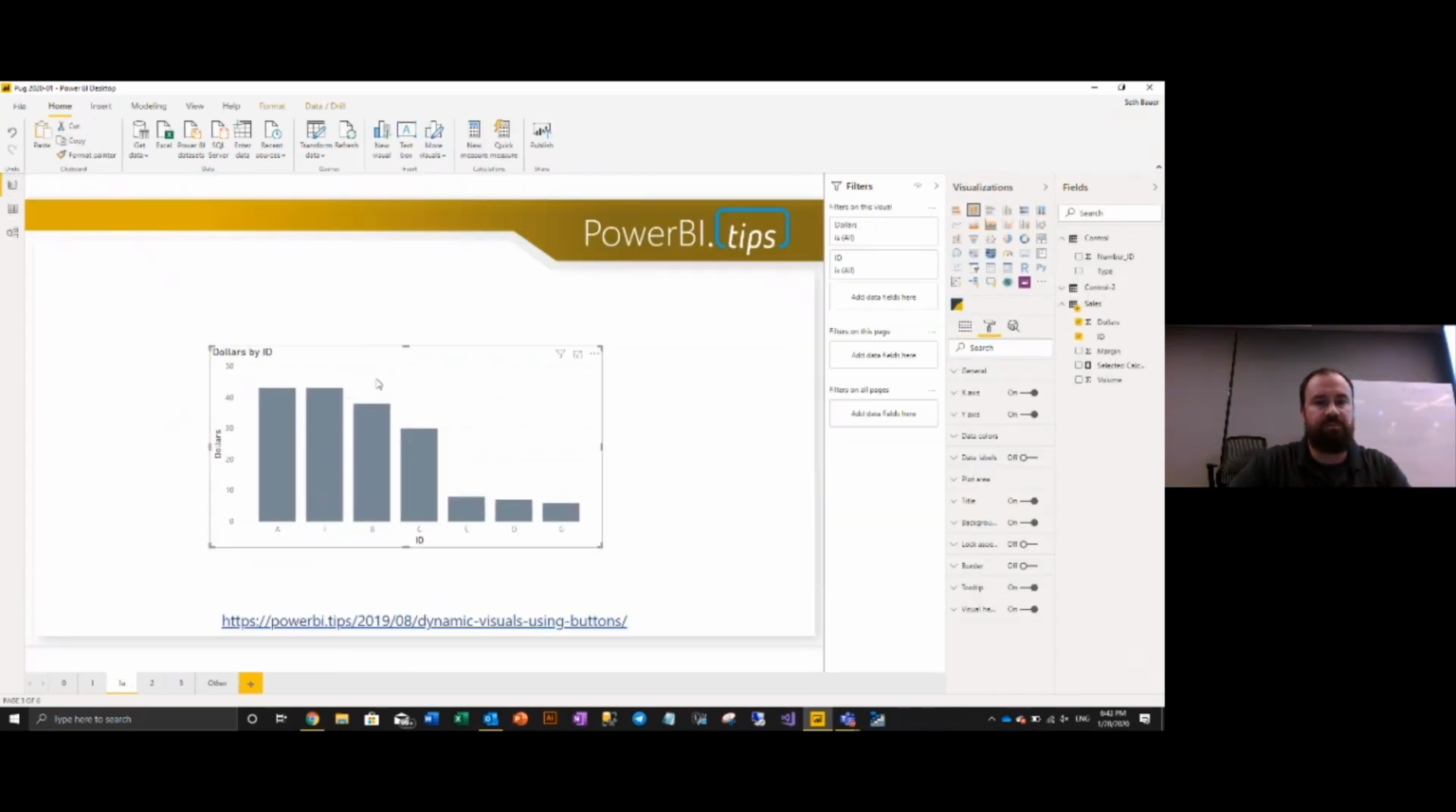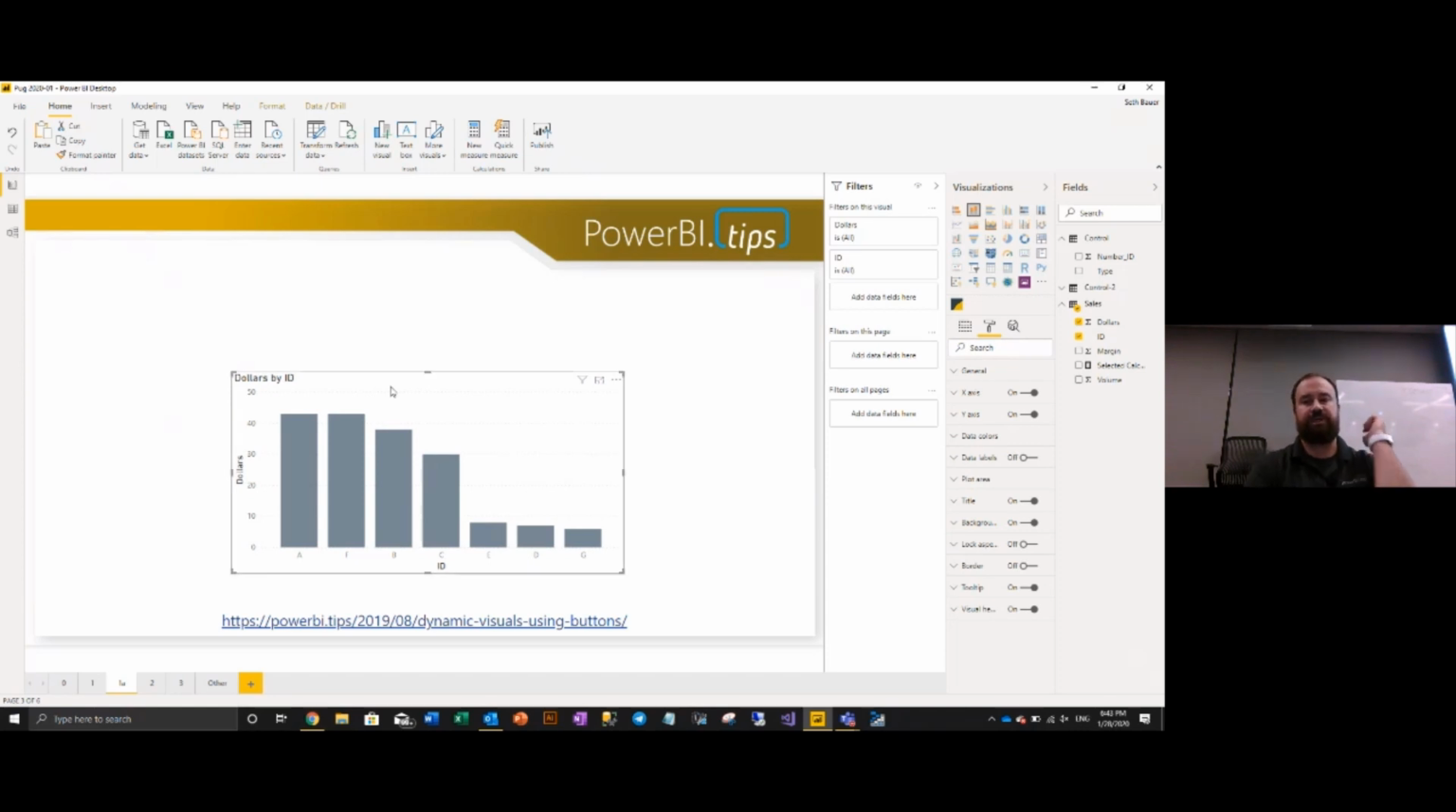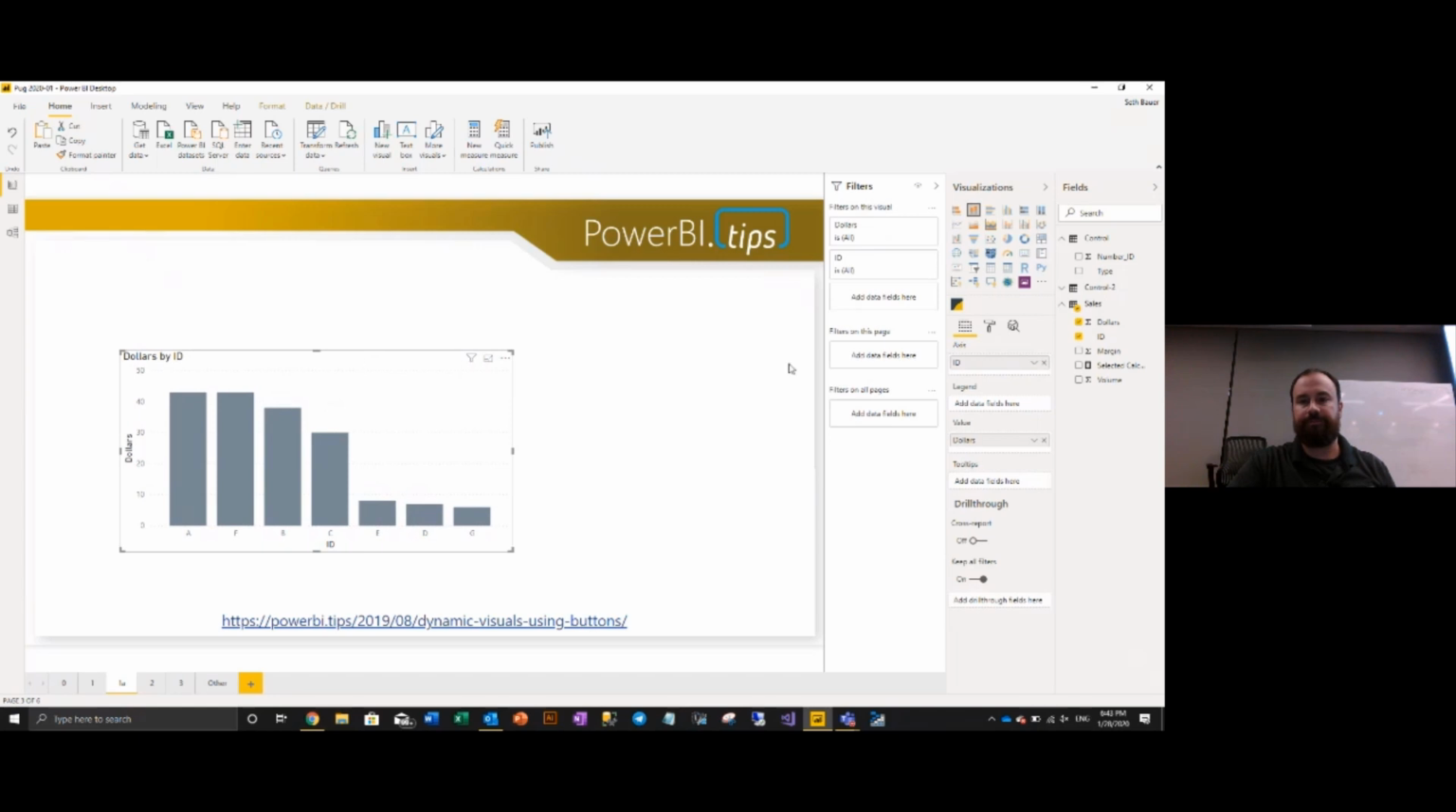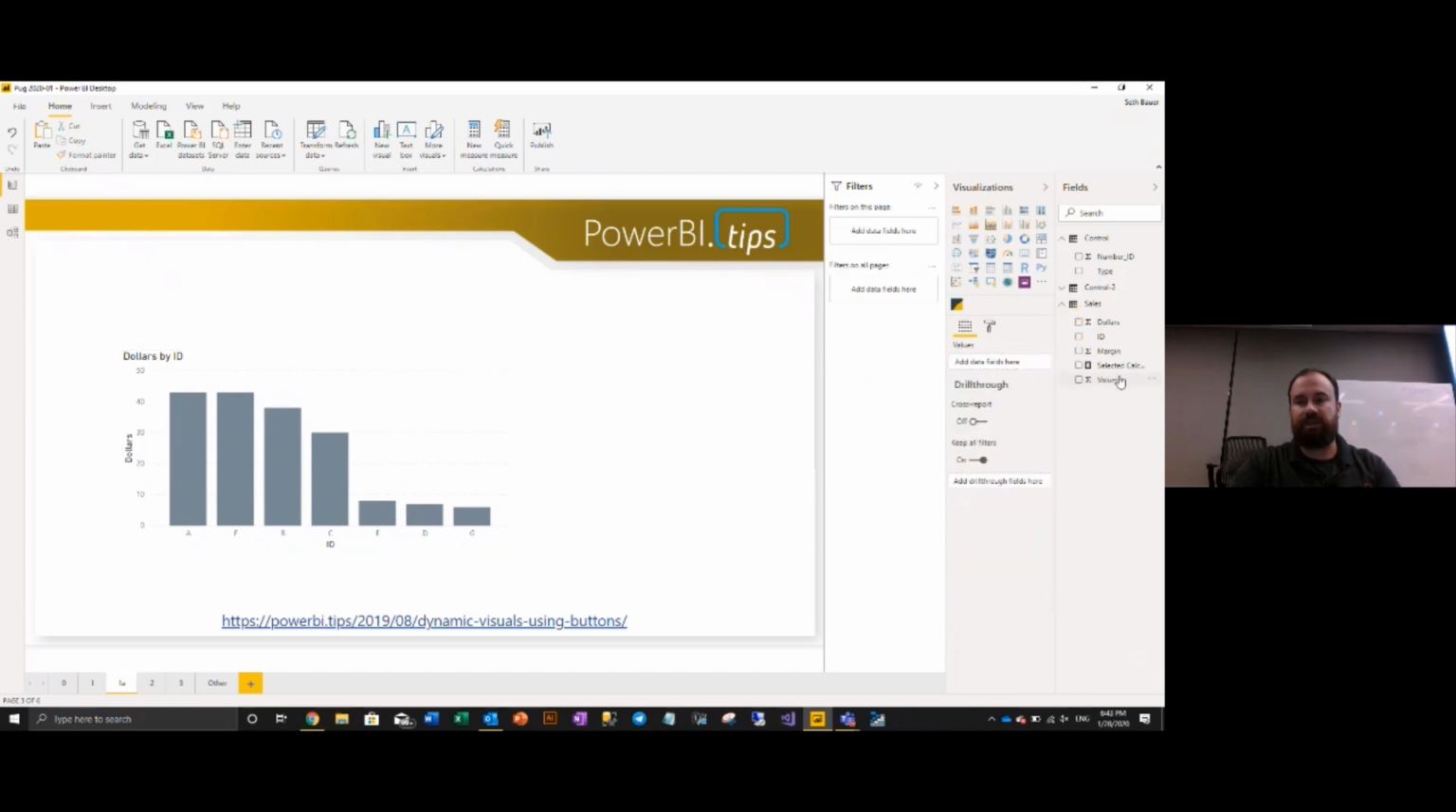Go back to the data model. We're now going to build a measure. What we want to do is select something here. If I come over to this table, I want to build a calculation. Actually, let me start with this.